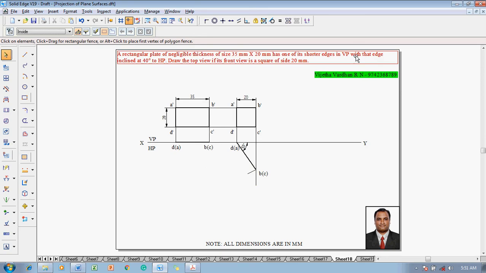What's the next condition? The shorter edge is in VP, with that edge inclined at 40 degree to HP. What is the shorter edge? A dash D dash is the shorter edge. Now after the inclination, it remains 20 mm as in the condition of the first stage. And the given angle is the true angle. So the true length has to be produced on the true angles.